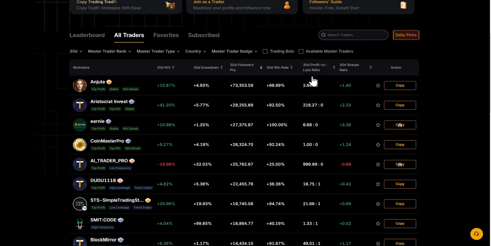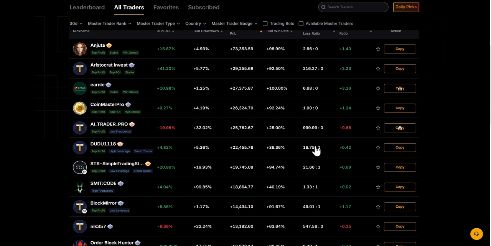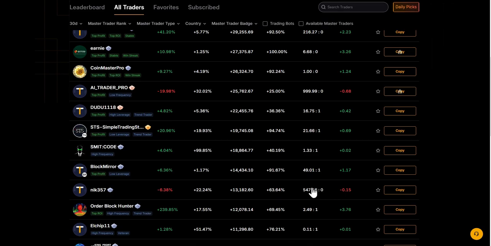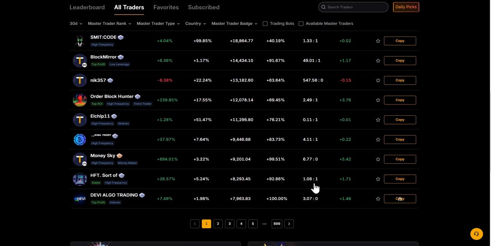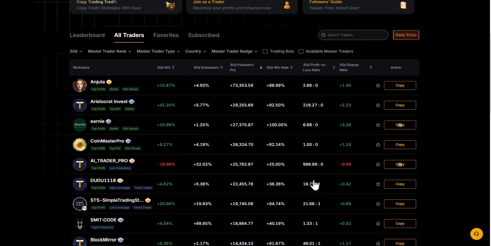Profit to loss ratio shows the average size of winning trades compared to losing trades. A ratio of 2 to 1 means their average win is twice the size of their average loss. This is important because even with a lower win rate, a good profit to loss ratio can still make you money. Sharpe ratio measures risk-adjusted returns.